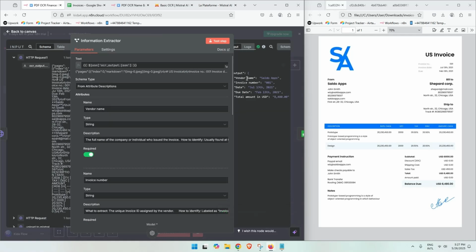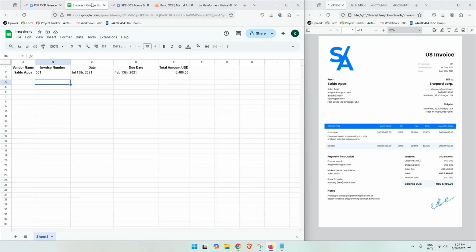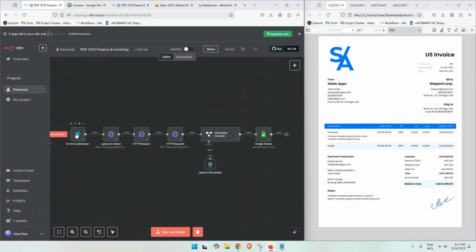And here's the result. The system extracted everything correctly. July 13th, 2021 is the invoice date, February 13th as the due date, and total amount $8,480. Let's try another.